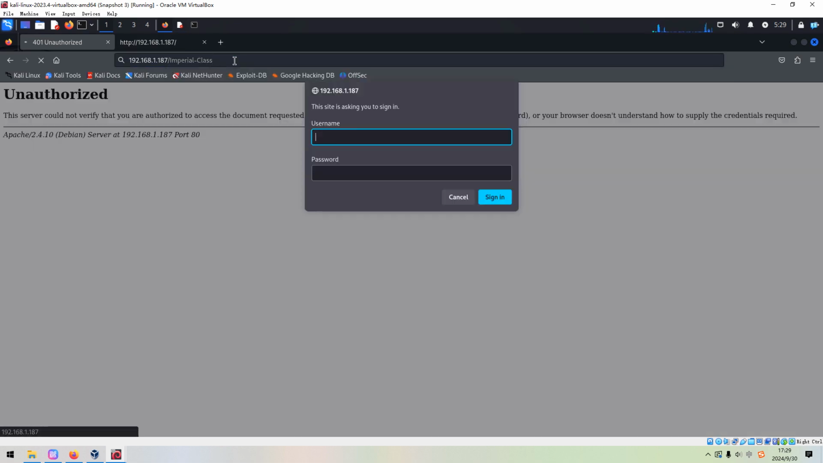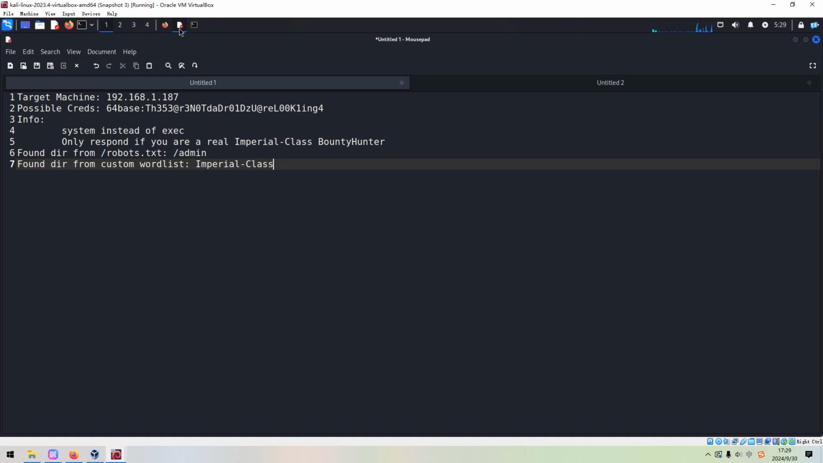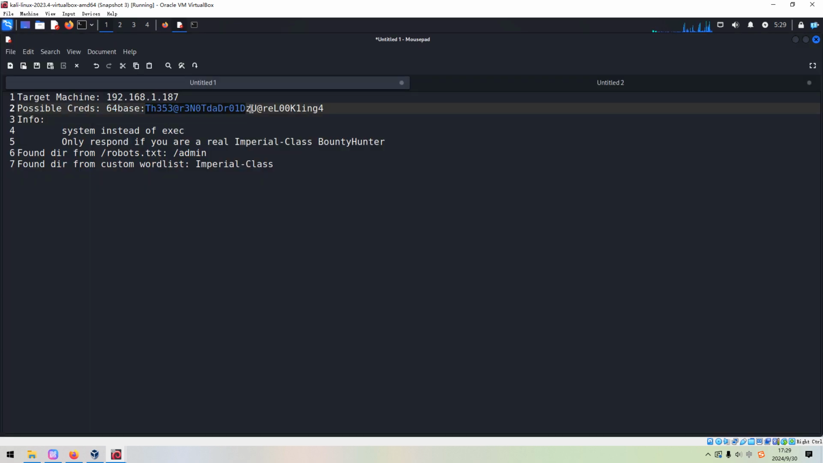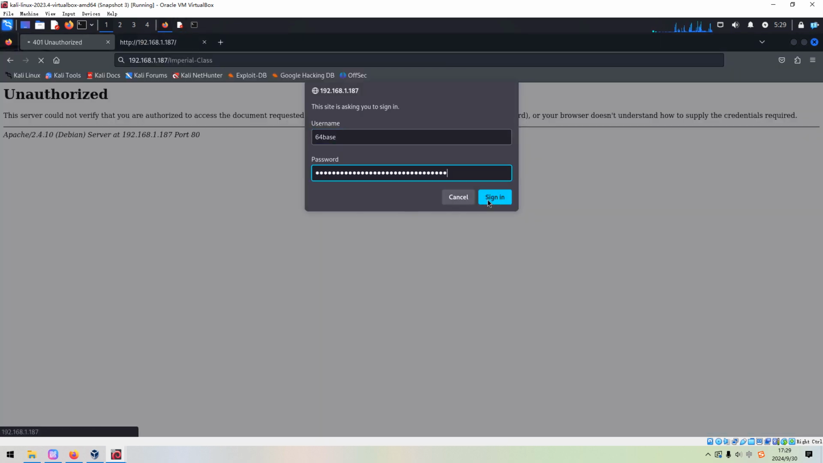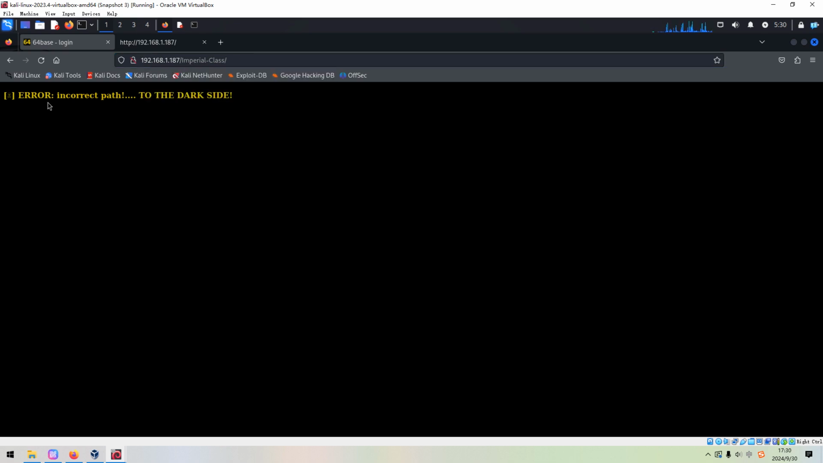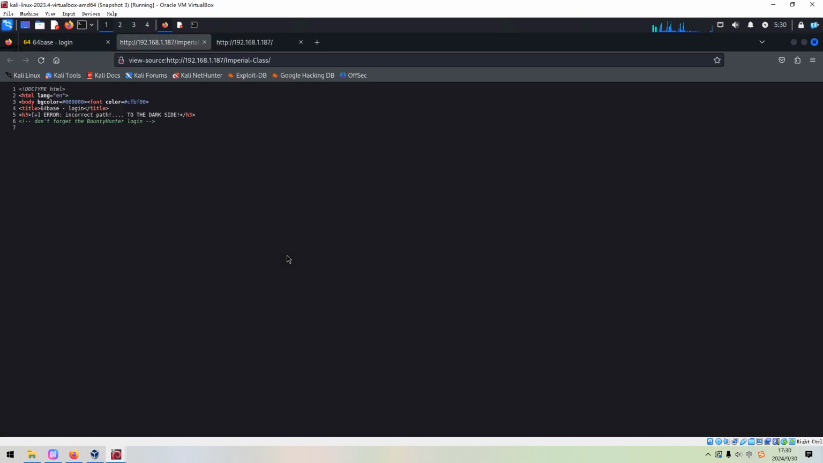Press enter. This time we are required to supply the credentials again. And next, I think we can try to use this information again to see whether this time such a credential can work or not. Sign in. We got a different page back. Error, incorrect path to the darker site. So what it means, we need to check its source code.